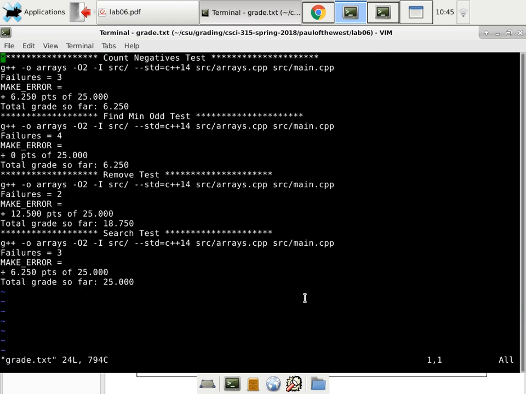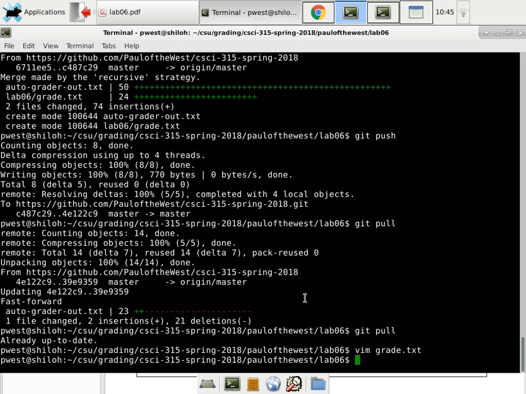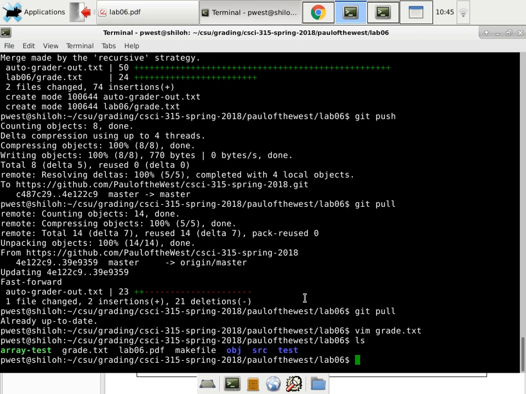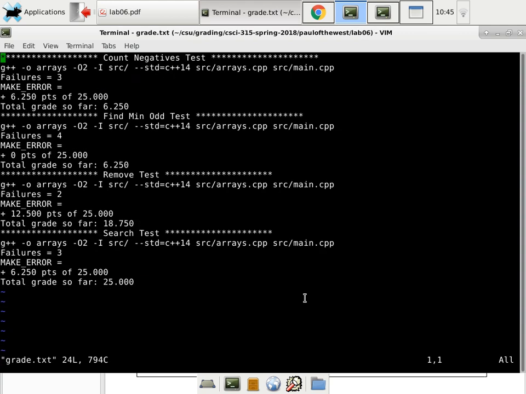Okay, so if I do vim grade.txt, here we go. This is how the auto grader is going to look. Oh, first off, sorry. When the auto grader comes back, it's going to dump a grade.txt file in your lab directory. That is the grade that the auto grader is giving you. If you open up this txt file, it'll give you the breakdown of your grade. For this one, or at least this is your starting point grade, it's going to run some tests.